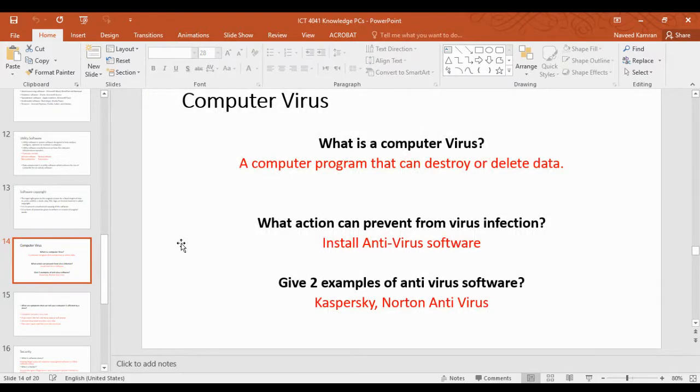Computer virus. You must have heard about computer virus. All of you know what a computer virus is.